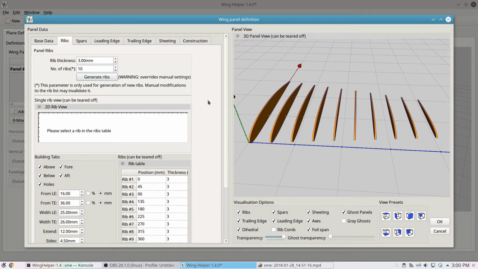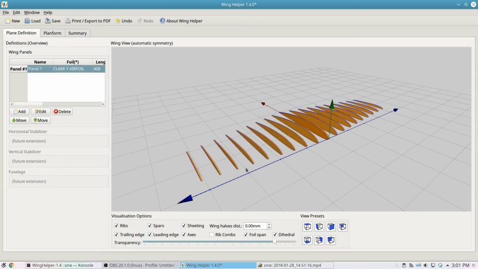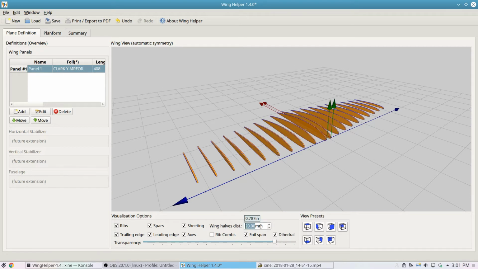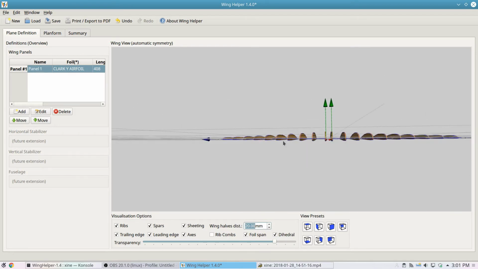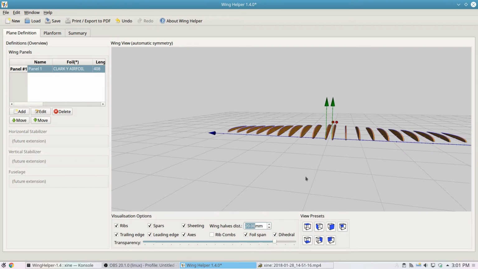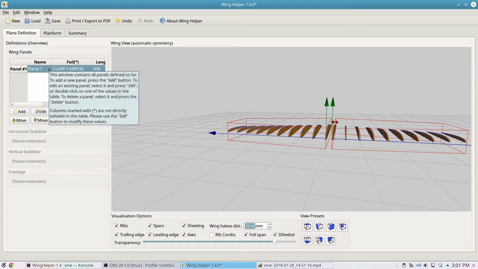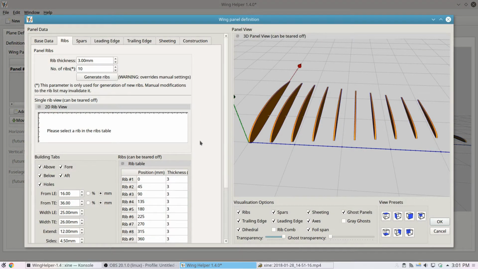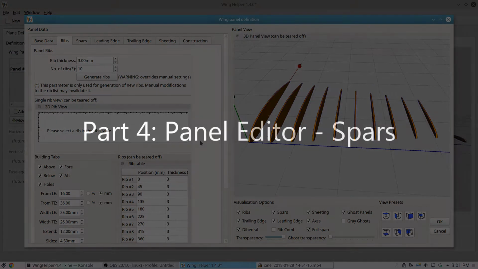That's all about ribs. If we now press the OK button, we see in the table view that the panel 1 is in the table now. The panel is shown also here as the wing, as the left and the right side of the wing. You can leave a small gap between the wing sides so that you can better recognize where one half ends and the other one starts. Yeah, and that's it. Double click on this line again, and you're back into the edit mode.